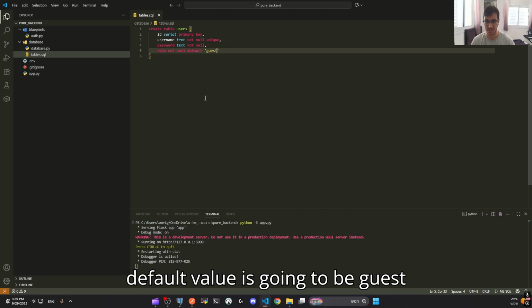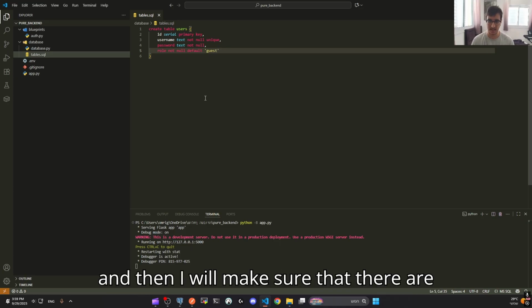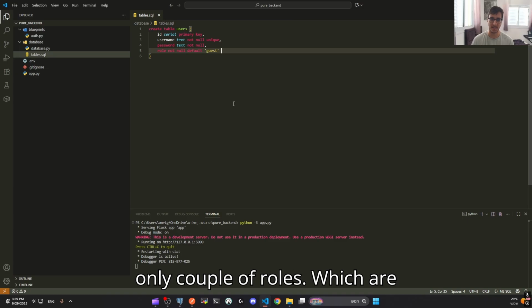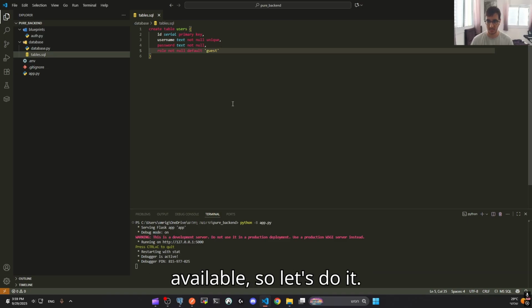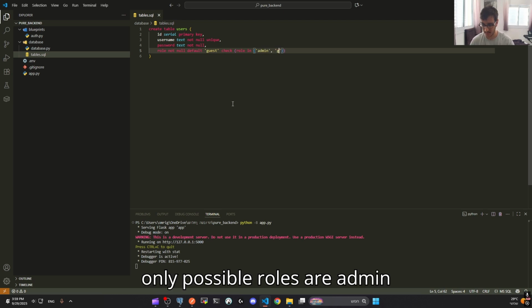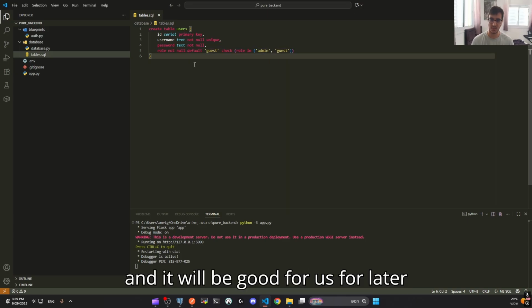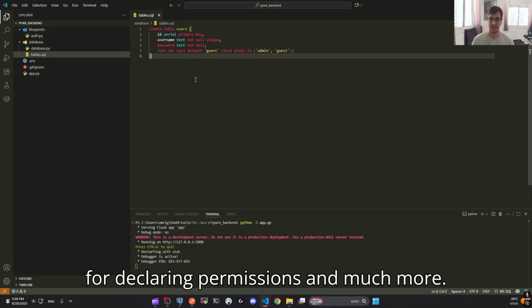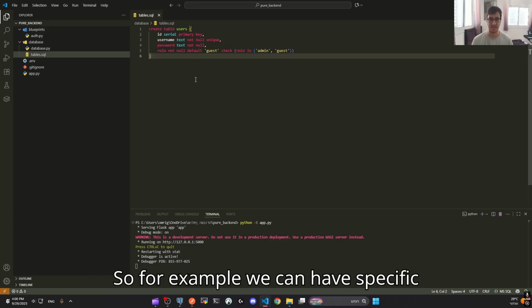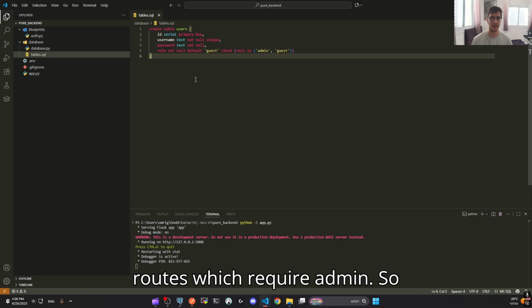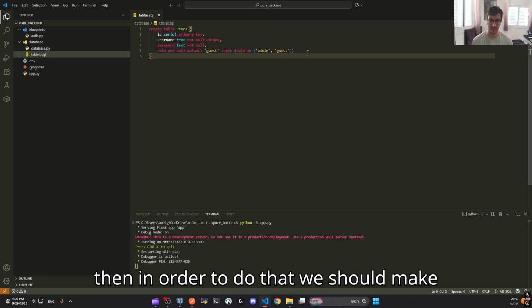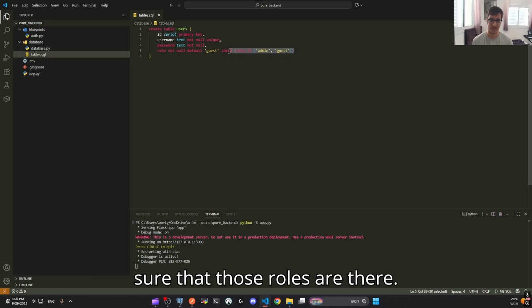The default value is going to be guest, and then I will make sure that there are only a couple of roles which are available. So let's do it. Check, and I will declare it here, role in. So the only possible roles are admin and guest. Those are the available roles now, and it will be good for us later for declaring permissions and much more. So for example, we can have specific routes which require admin. So then in order to do that, we should make sure that those roles are there.